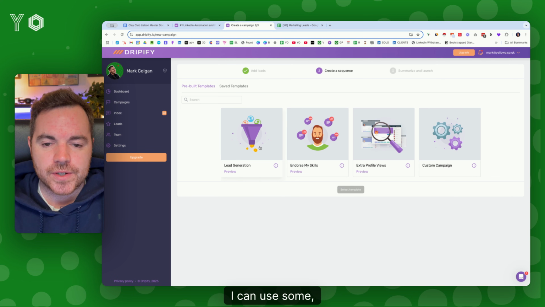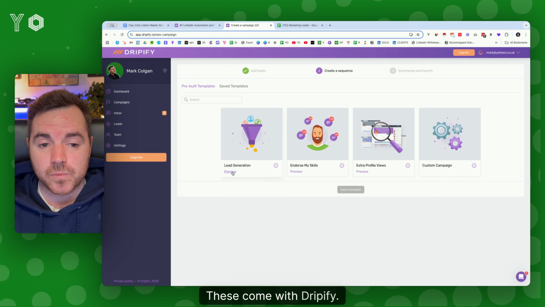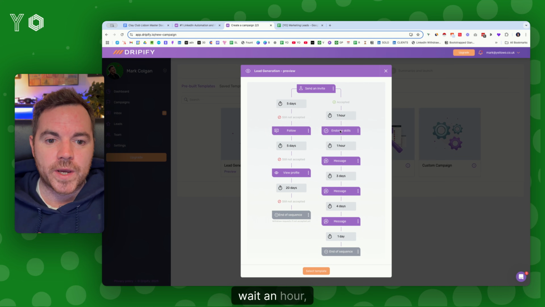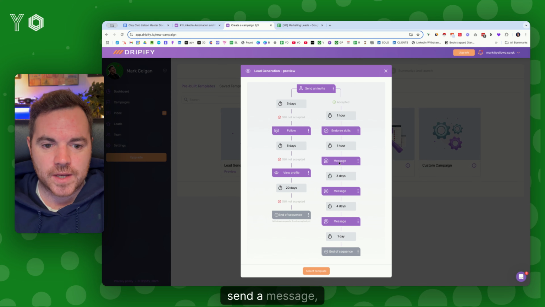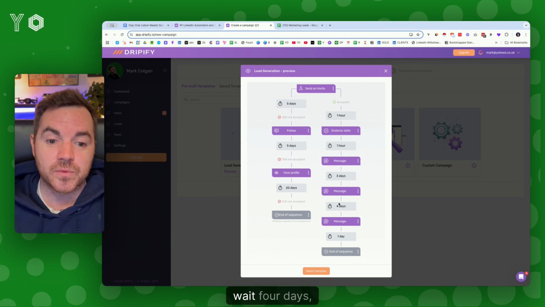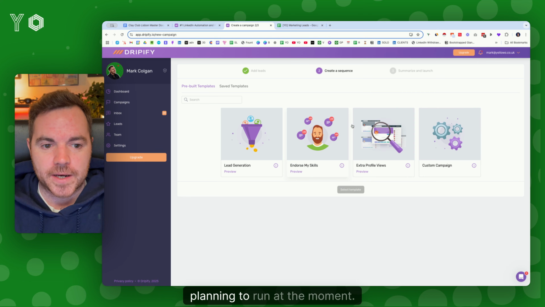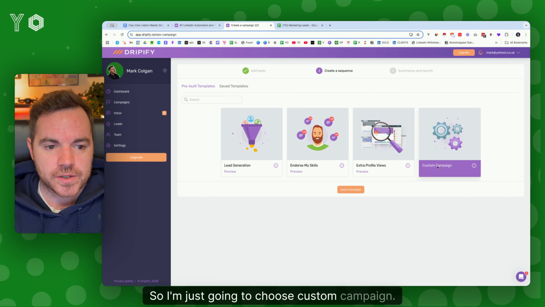Now I can use some existing templates. These come with Dripify. So if I just look at this, we've got send an invite. If it's accepted, wait an hour, endorse the skills, wait 1 hour, send a message, wait 3 days, send another message, wait 4 days, send another message. I don't need this sort of campaign for what I'm planning to run at the moment. So I'm just going to choose custom campaign.